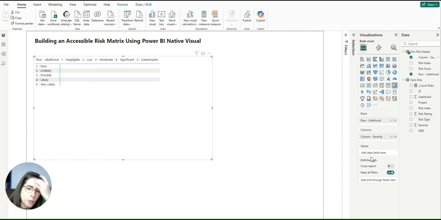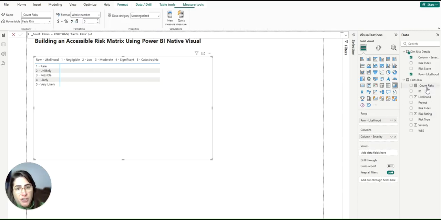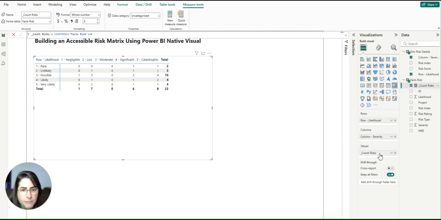And then under values, we need to create a measure that counts all the risks that are in our facts table, which contains the risk data. And it's just count rows, but I'm going to add +0 at the end because this is going to be very important when we are formatting the color. So I'm just going to drag it to my values. There we go. We have our initial matrix, and let's now format it.